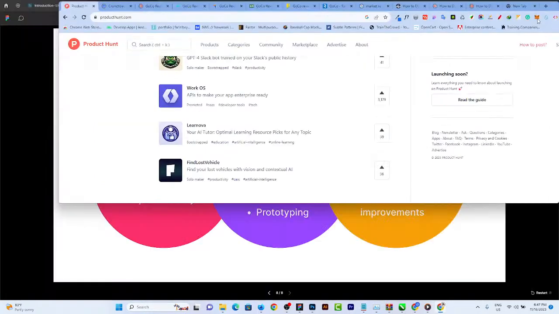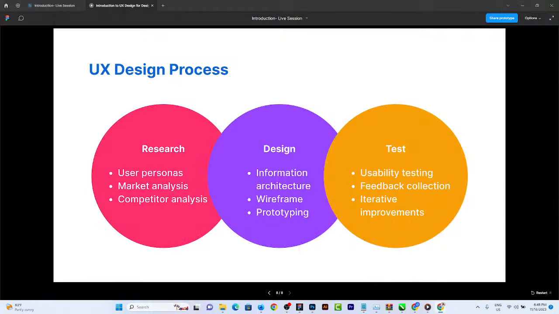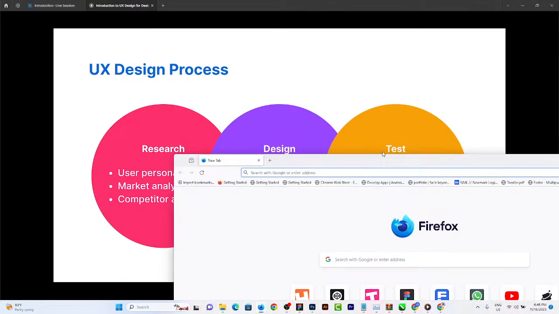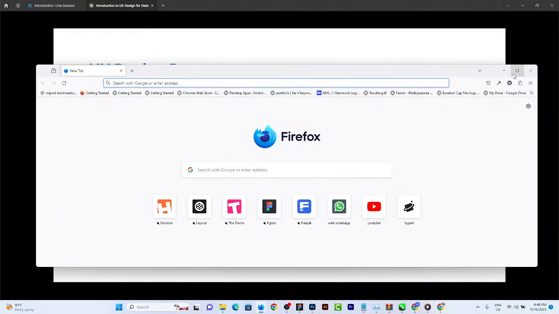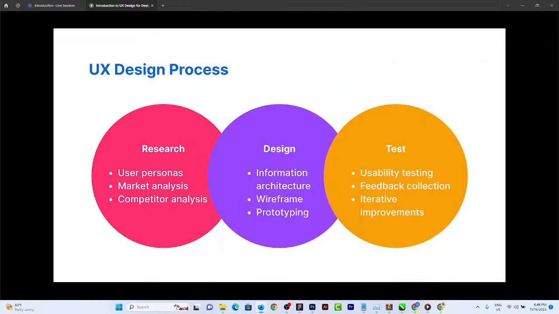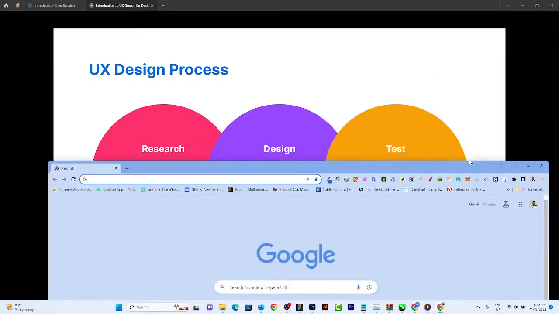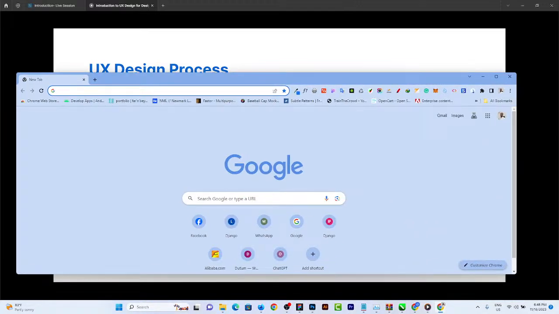Let me bring it here. Let me be entering it one by one. Okay, let me bring this here, and let me just put this here. Let me get this. Okay, let me get this, and let's start with this product launch.